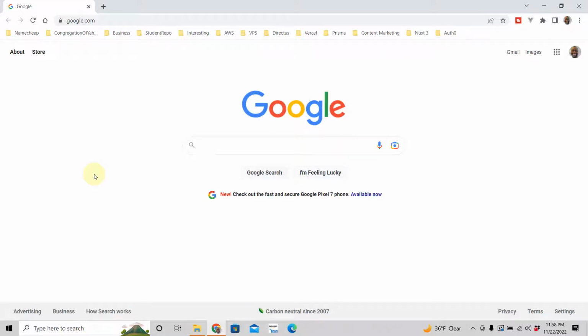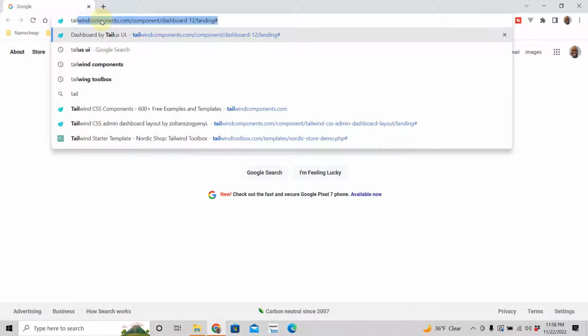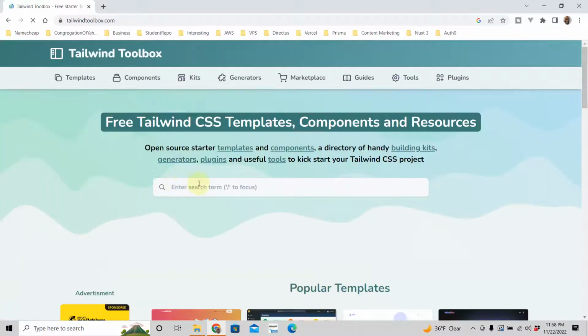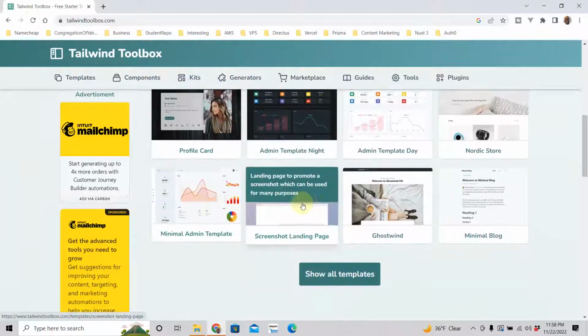Hey guys, in this video we're going to create a Nuxt 3 Tailwind app. So first of all, let's go find something. We're going to start from scratch. Let's go to Tailwind Toolbox. I really like their stuff here. So we're going to pick a template here.